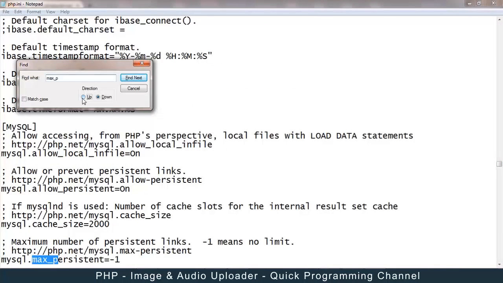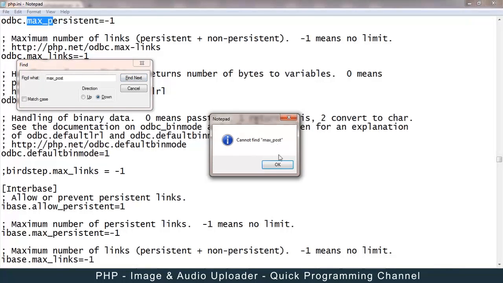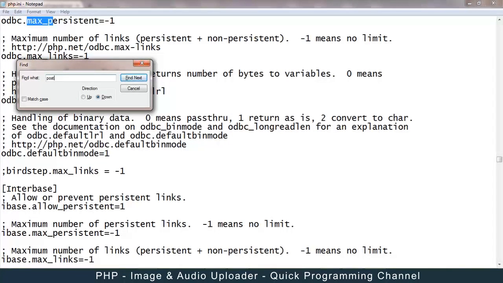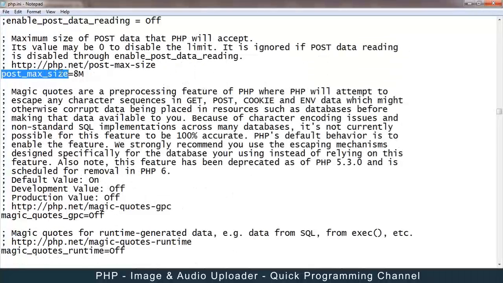Maybe I've bypassed it. Let me go back up. Oh, can't find it. Let me try max post. Oh, sorry, it's actually post max. Come on. Okay, there we go. So post_max_size. Here it says 8M, which is 8 megabytes. You may need to change this one to something bigger if you want to be uploading bigger stuff. But this is only for the post variable.